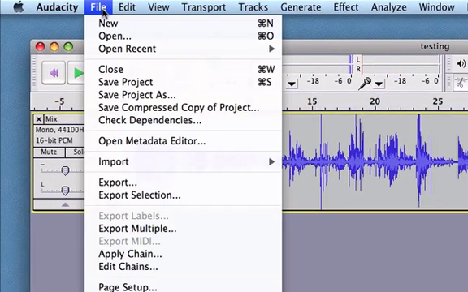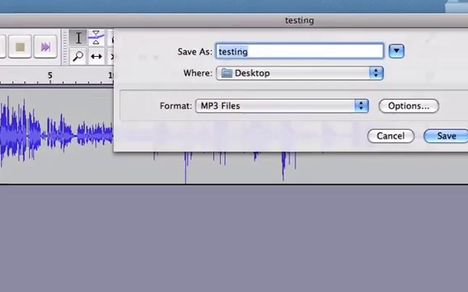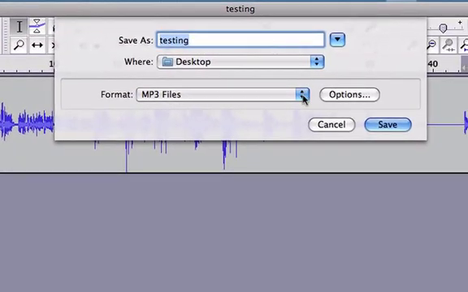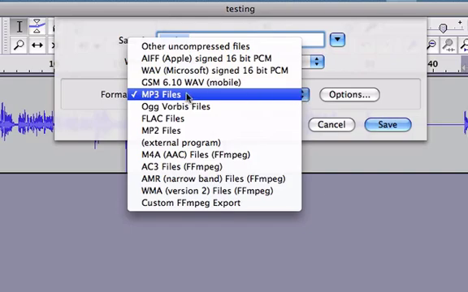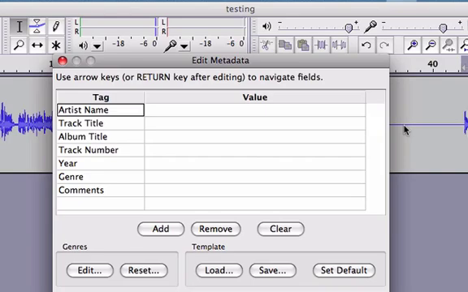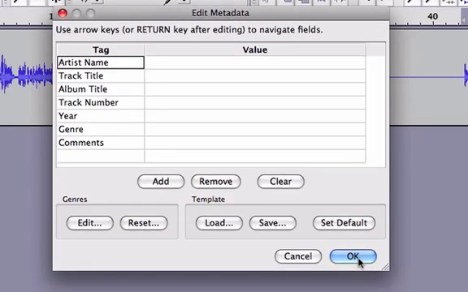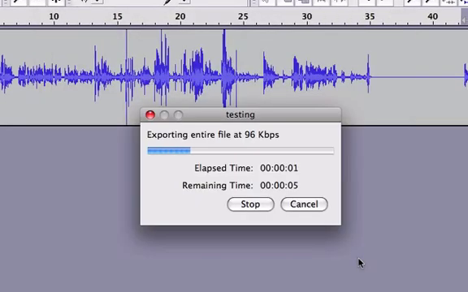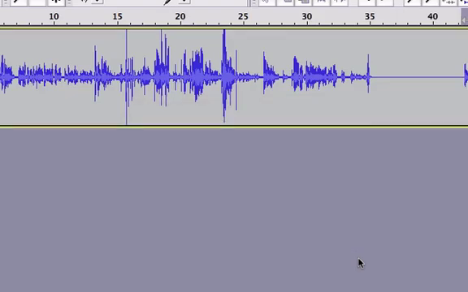I just go up to File, Export, and I want to make sure I export it as an MP3. Now if you're doing this for the first time, this is where it'll ask you for the location of your LAME MP3 encoder. Again, you only have to do it once the first time, but it's got to be able to find it. I'll hit save, and you can add some data here, or you can skip it. And now it is exporting my file as an MP3, which I can put on the web.